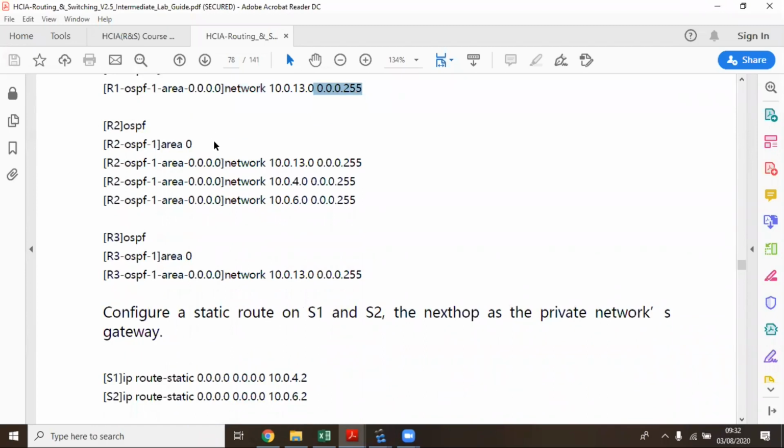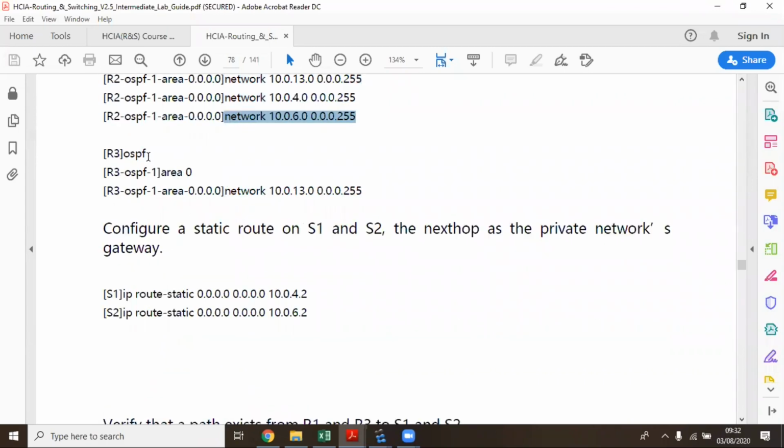Again, on R2, we go into area 0, and we advertise all our interconnected networks, so the 3 networks. Then on R3, we also advertise the particular network that we are connected to.